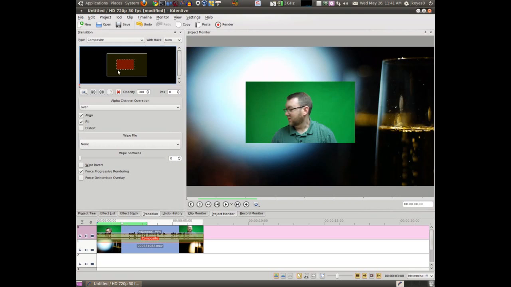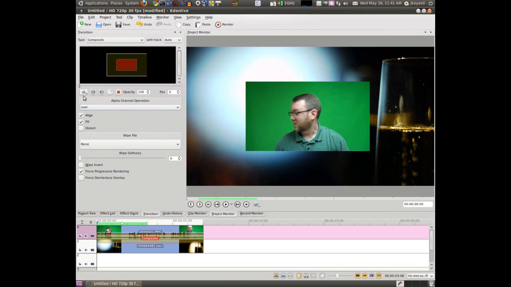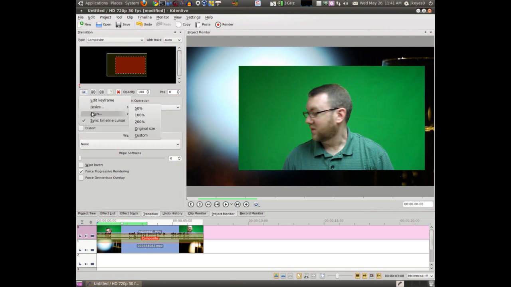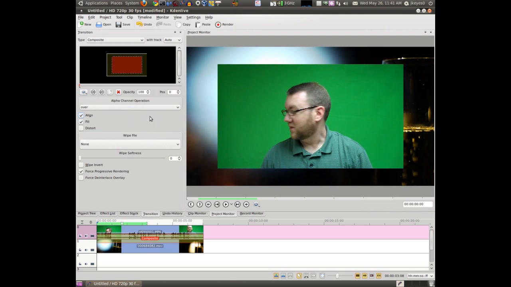Now, that's handy, but I kind of like to be able to do it at a set amount. So if I click this little cog right here and go down to resize, you've got set amounts. So I can say 50%, I can say 100, I can do the original size, I can even do a custom size. So if I wanted 75%, there we go, and I can move it around. I can also click here and align it anywhere I want on the screen. So if I want it in the center, there we go.